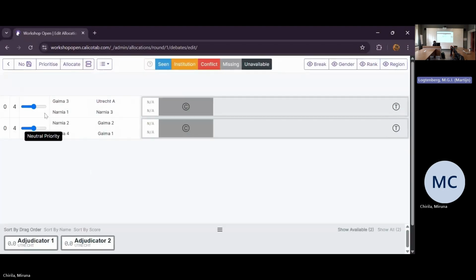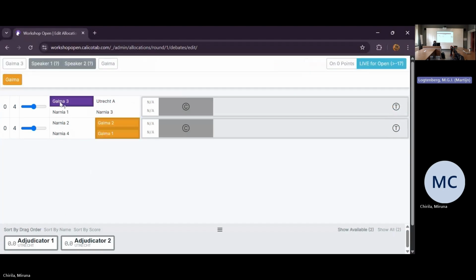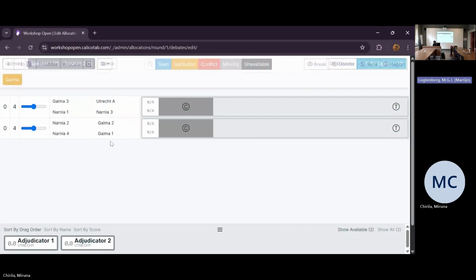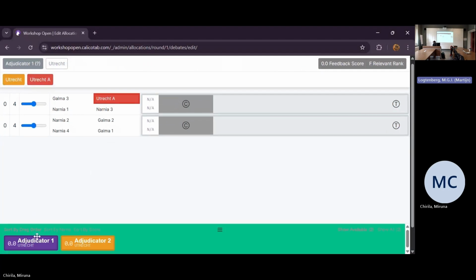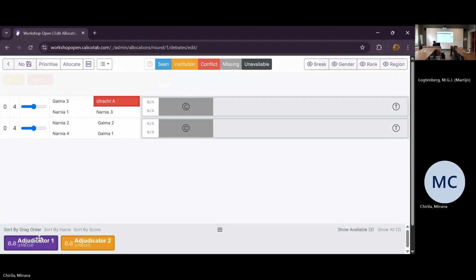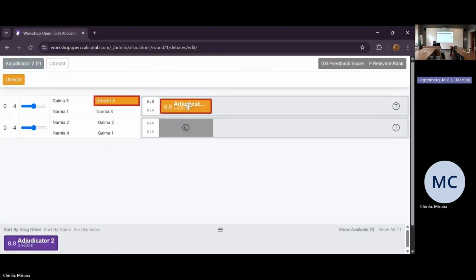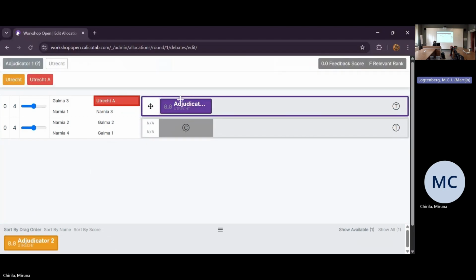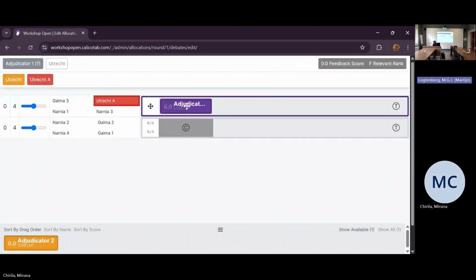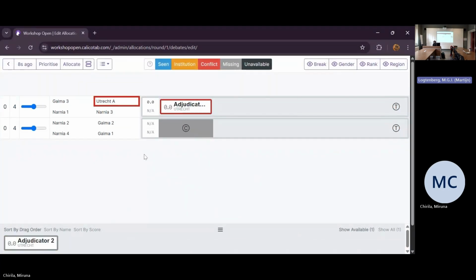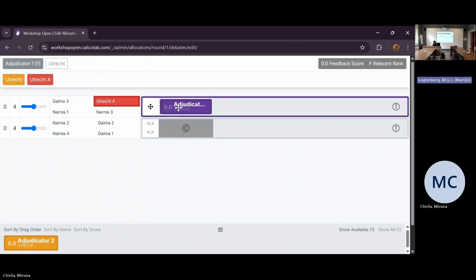So we went into allocate adjudicators, and here you can see the draw, who is in what room, and similar to the preformed panels, you have the empty slots. In this case, let's try to put adjudicator 1 in the top room. Here you can see that there is a very hard conflict between Utrecht A and adjudicator 1. Tabbycat shows you putting these 2 together. No, that's a big no-no.